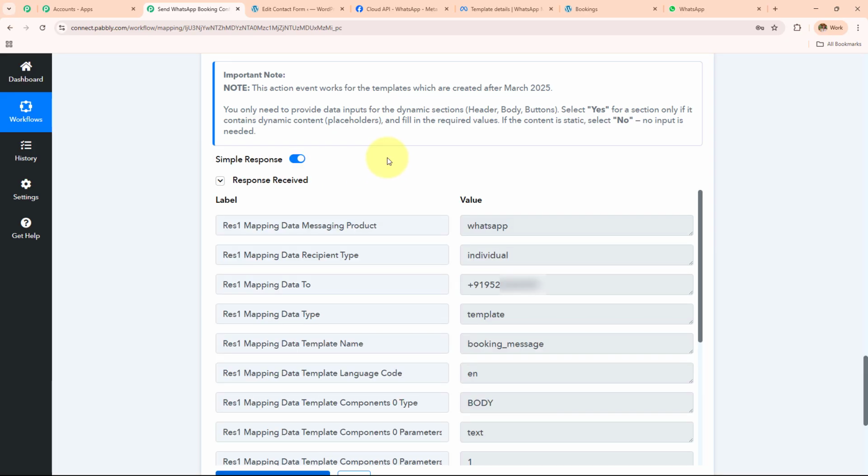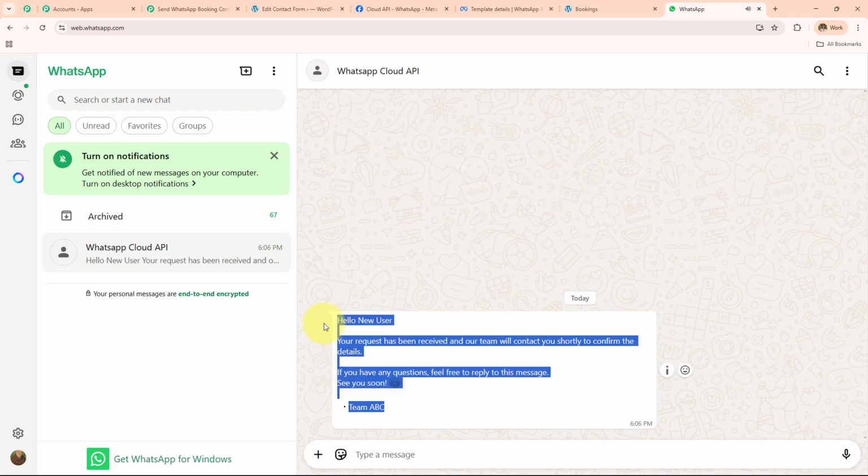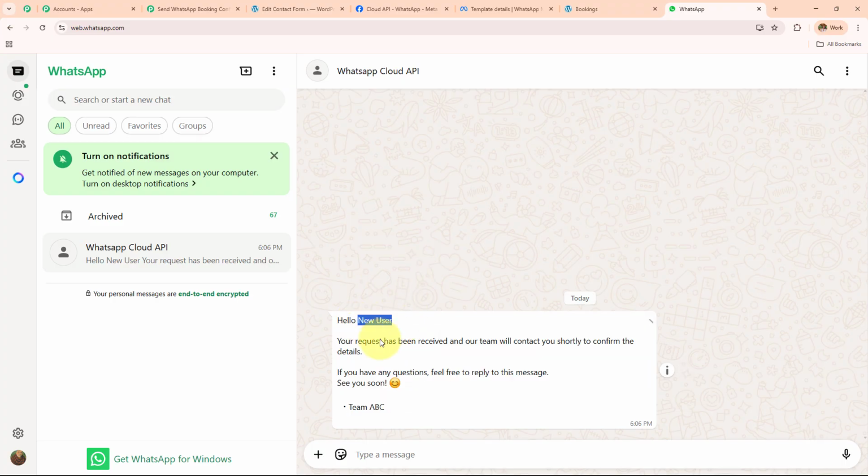This response is the positive one. I'm quickly going to open my WhatsApp and check whether I have received any message there or not. And here we can see that we have received this message. You can see that this custom variable has been changed with the name which we have added or mapped. Hello new user, your request has been received and our team will contact you shortly to confirm the details. If you have any question, feel free to reply to this message. See you soon, Team ABC.